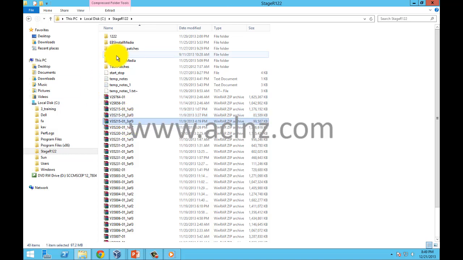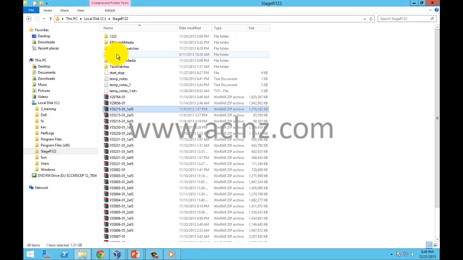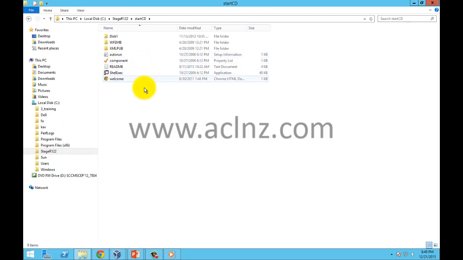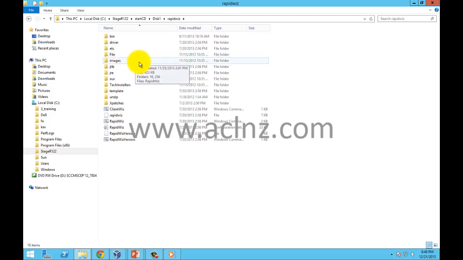When you unzip it, it ends up building something called a start CD. If you open the zip file, you will see something called a start CD, and when you unzip it, it will create a new folder called start CD. Within this start CD, when you scroll down to disk 1 and then into the RapidWiz directory, you will find a script called rapidwiz, and that is the script which actually installs a Java-based applet for launching the Rapid Install wizard.